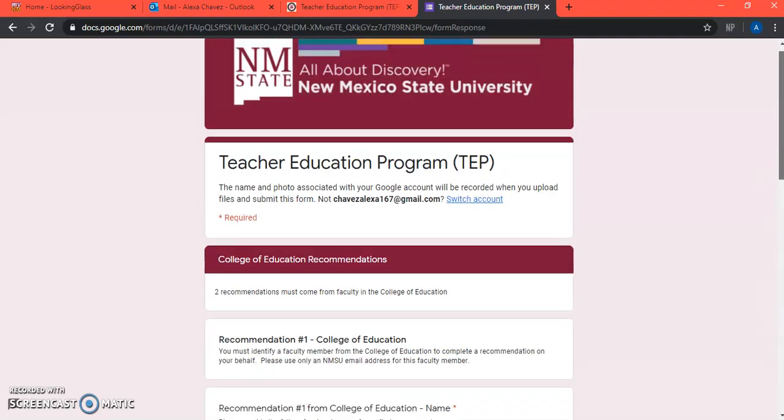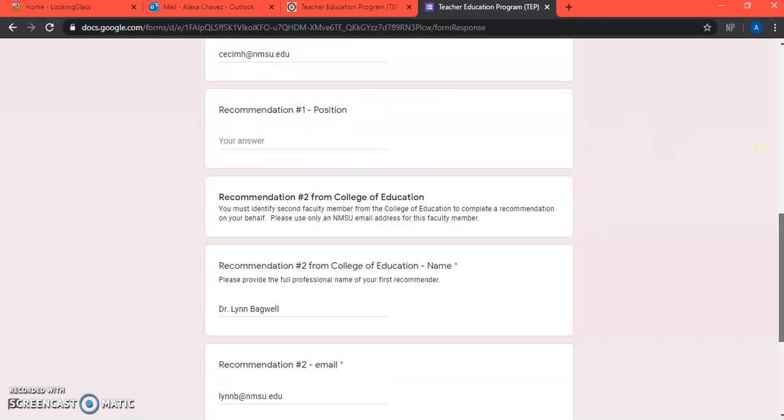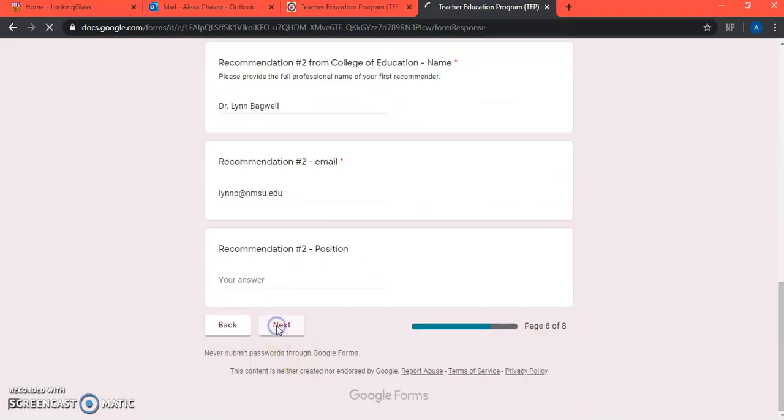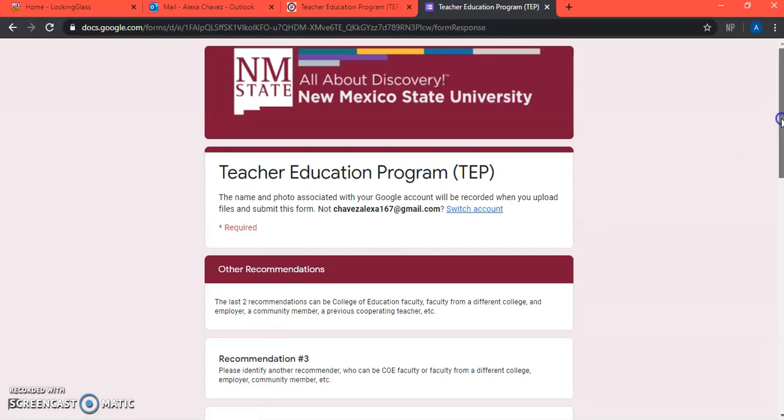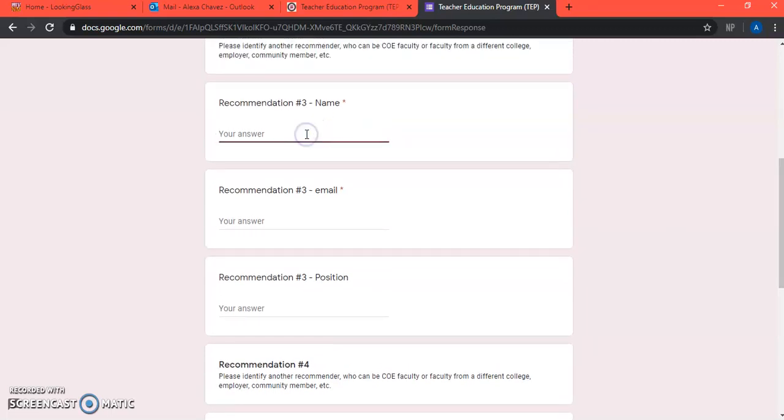Okay, and then so these 2 recommendations must come from faculty in the College of Education. So I have the 2 that are from the College of Education. Well, all 4 of them are. 2 must come from the College of Education. And then the other 2 can be faculty from the College of Education, faculty from a different college, and even your employer, a community member, or a previous cooperating teacher. Either way, it has to be professional. So I'm gonna have Dr. Tracy Corham Blanco.